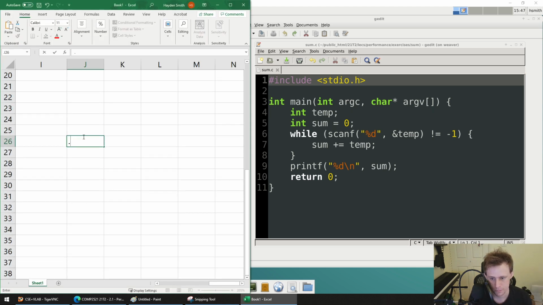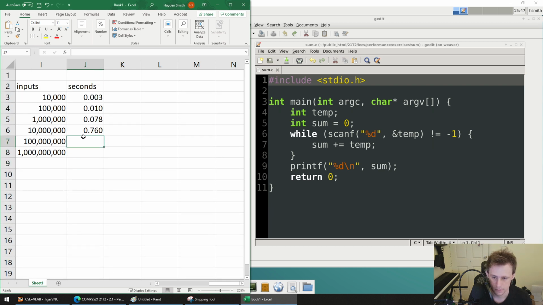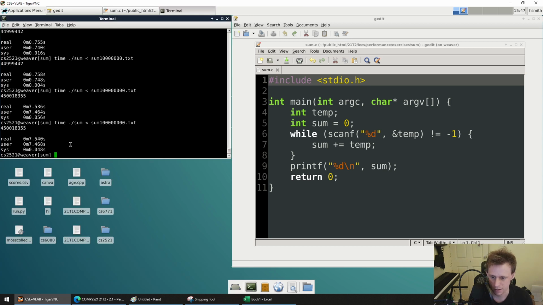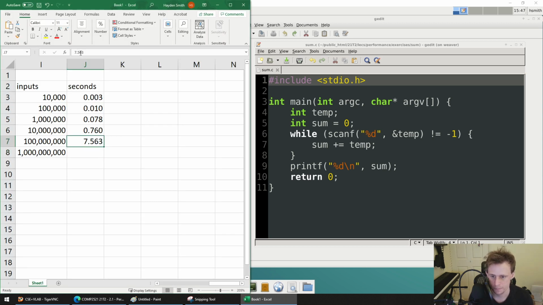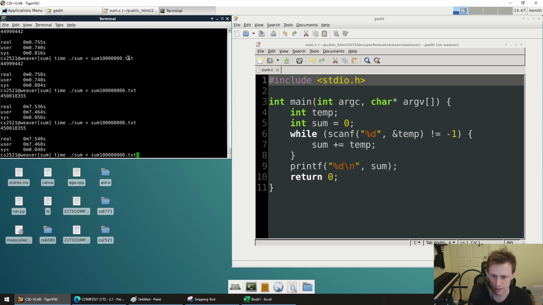7.536. Oops. Is numlock on or off? I don't know. 7.563. What was it? It was something. 7.536. 7.54, that'll do. And then we'll do the last one, which is 1 billion numbers.